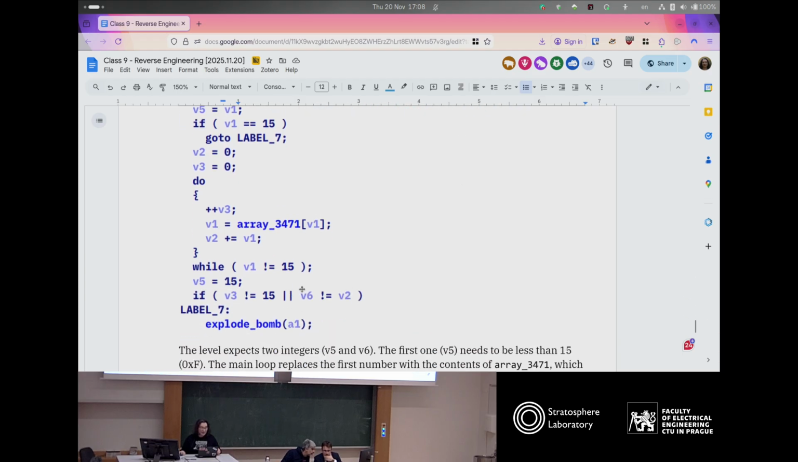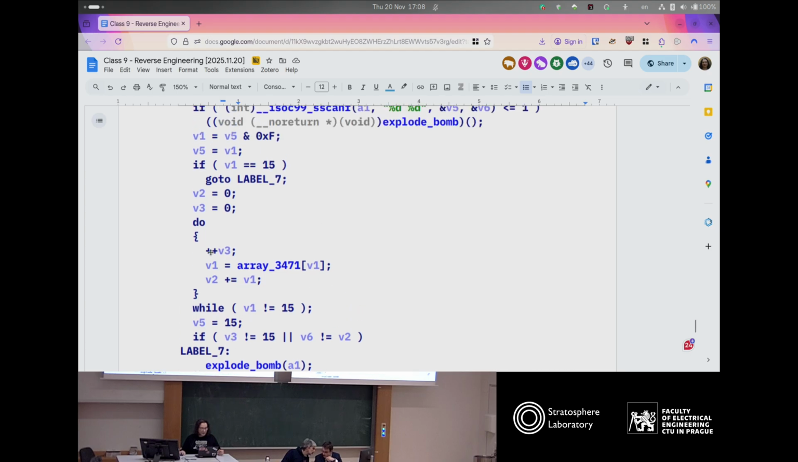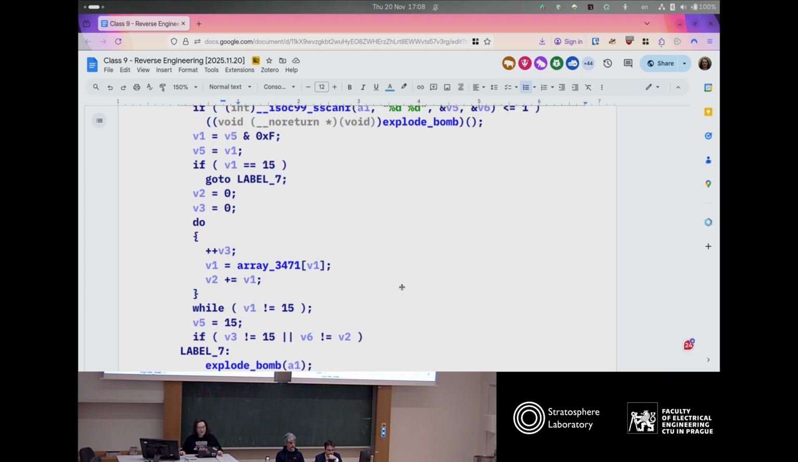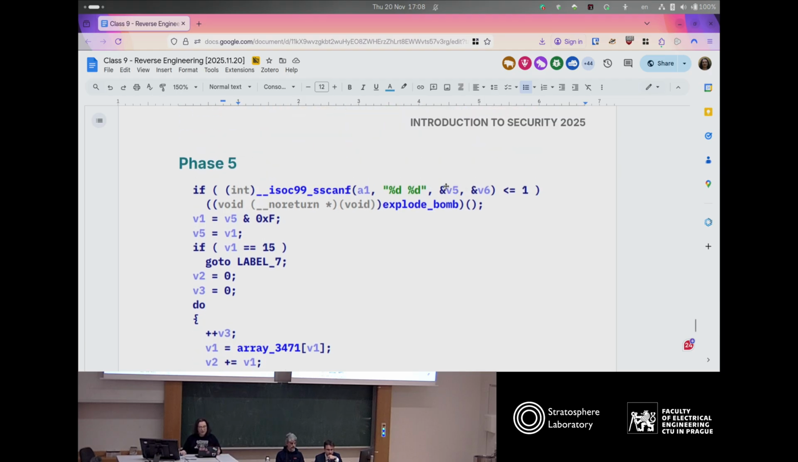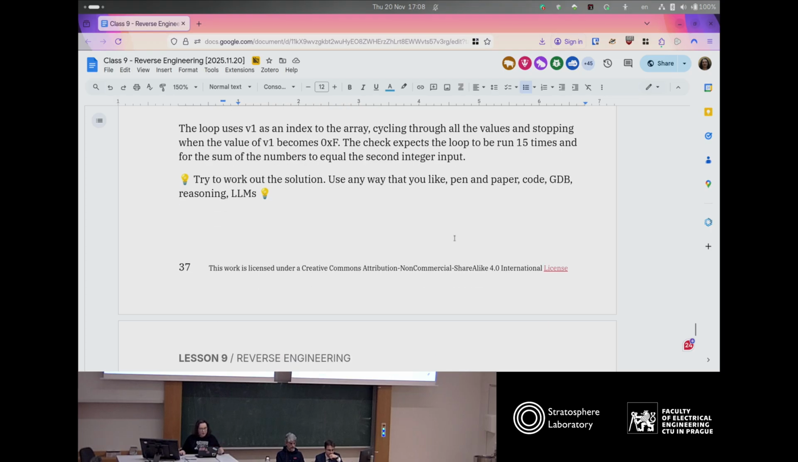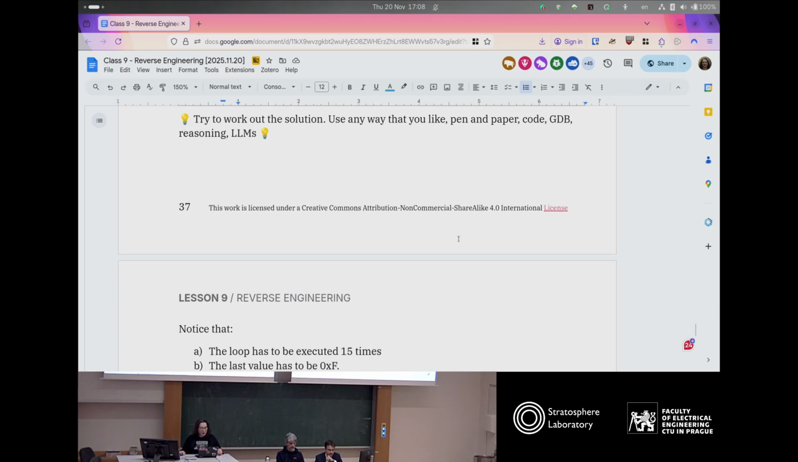So in the end, we need this sum to be equal to the second number, and we need v3, this counter, to be exactly 15, because if they're not, we're going to explode. So the question to you is, what is v1 and what are the two input numbers, v5 and v6? And you can do this in a number of ways. You can use pen and paper and go through all the numbers. You can use Python, you can use GDB, you can code, you can ask the LLM.